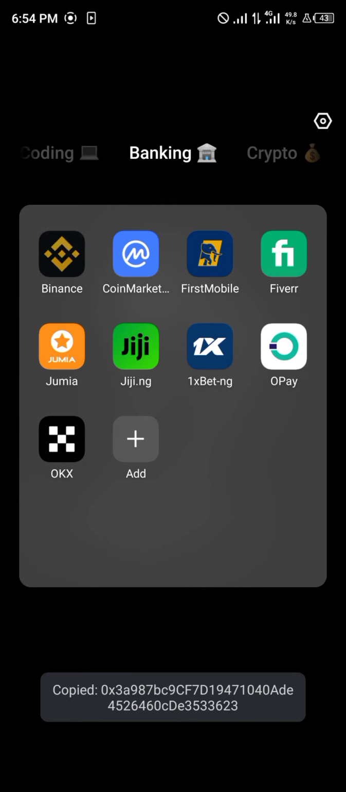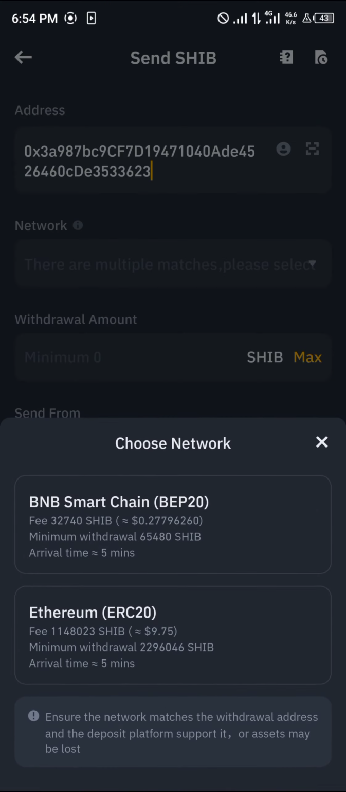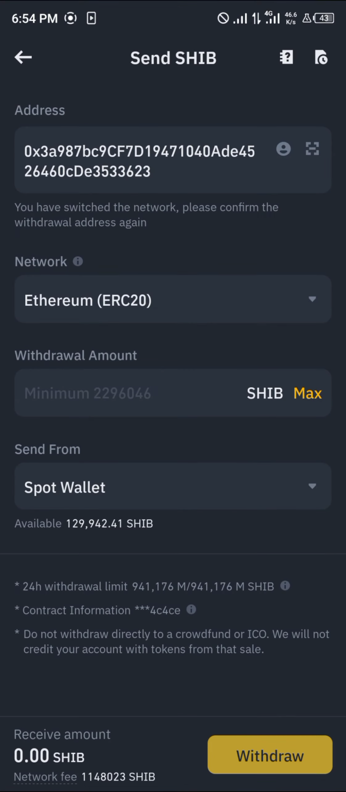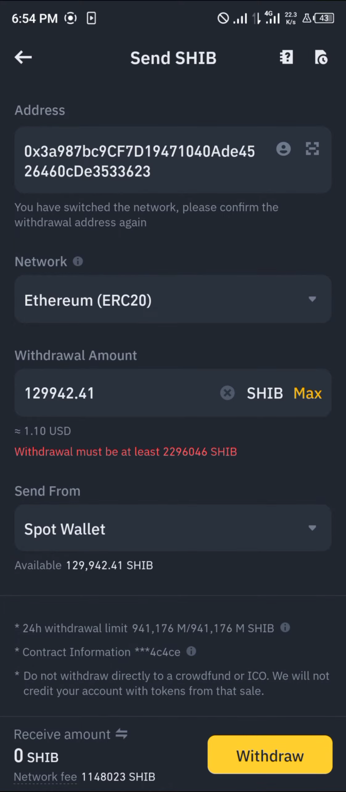Once you've selected the Shiba Inu, click on receive, copy the wallet address, minimize and open up Binance. And with Binance opened up, paste the address there. The network we're working with is the Ethereum network. Enter the minimum amount of SHIB to withdraw and simply click on the withdraw option.